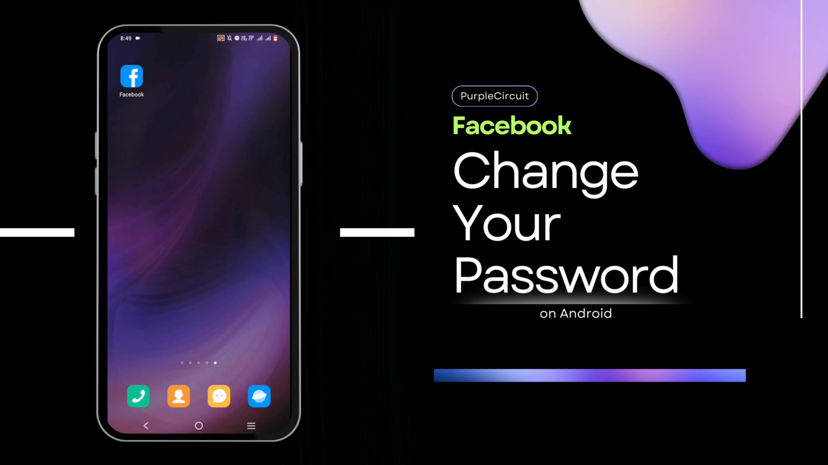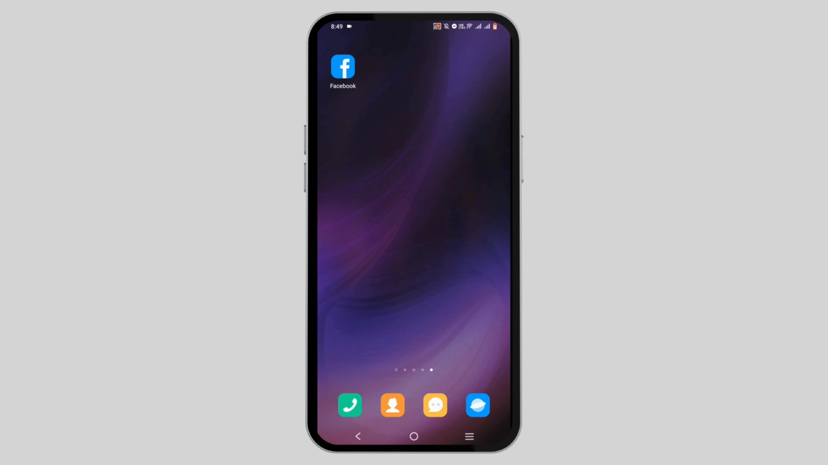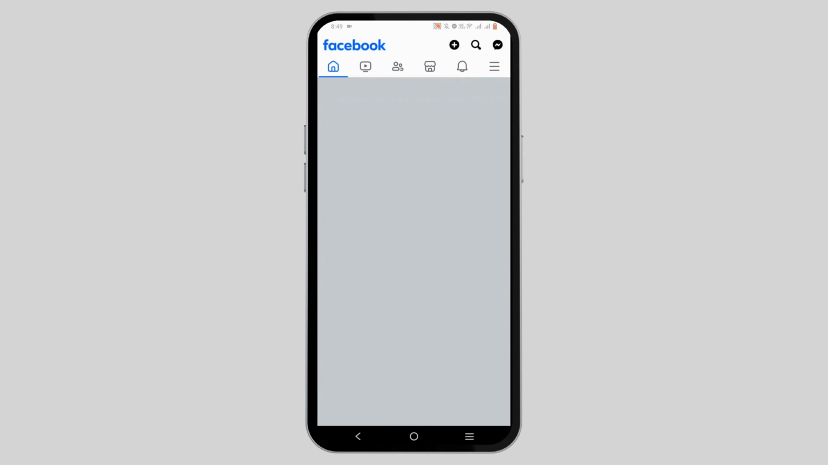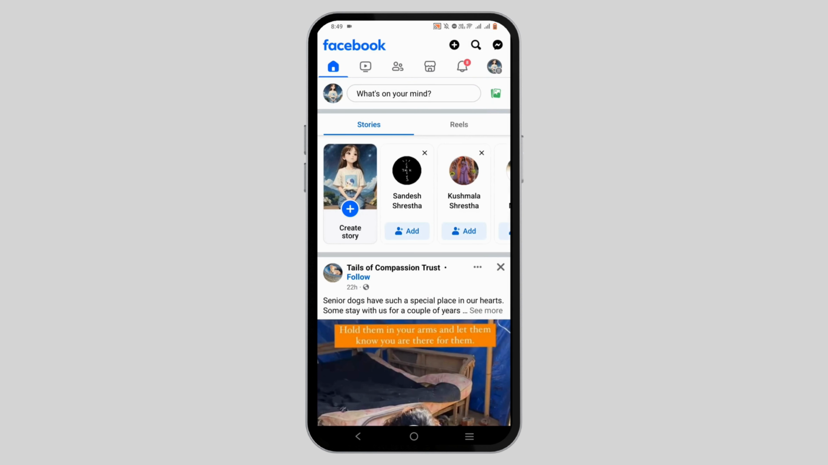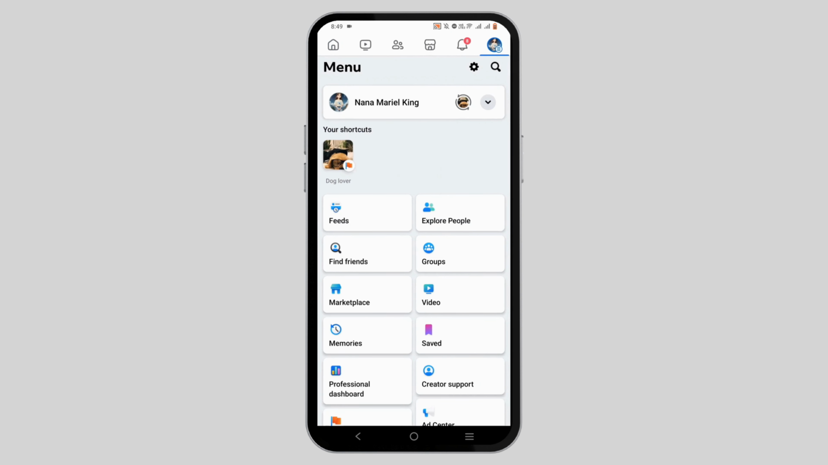How to change your Facebook password? It's very simple. So first and foremost, all you have to do is open your Facebook application. Then tap on the three-line icon at the top. From here, go ahead and tap on the setting gear option.